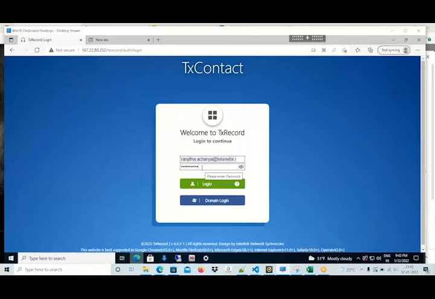Suppose a supervisor forgot his password, he can click on this question mark icon, and this will take him to the forgot password page where he has to enter his email ID, and the forgot password link will be sent to his respective email ID. From there, he can reset his password. So let me log into this page.